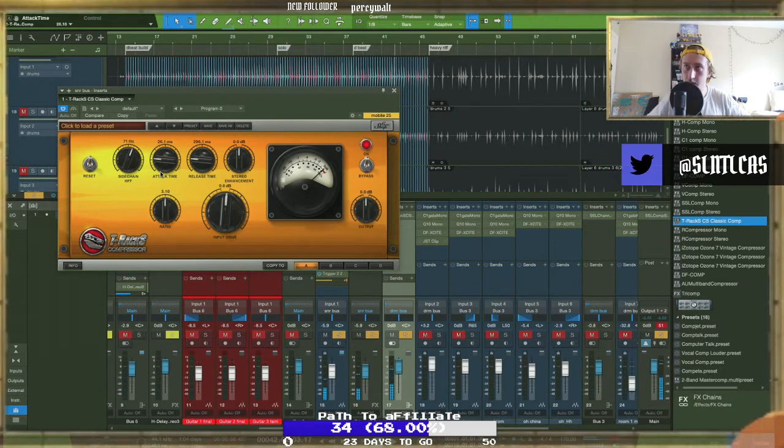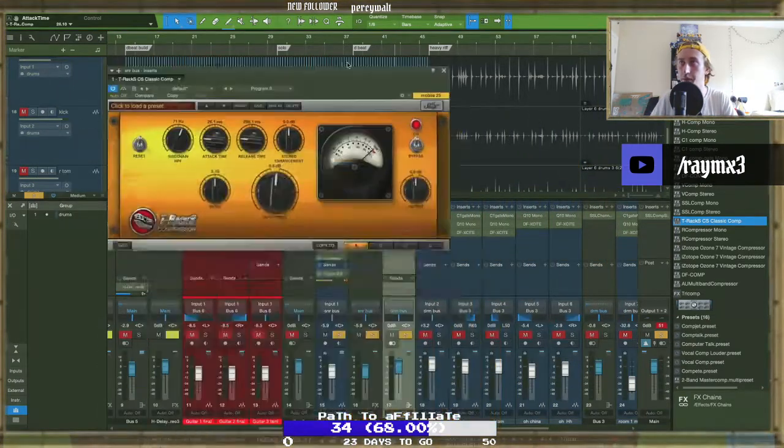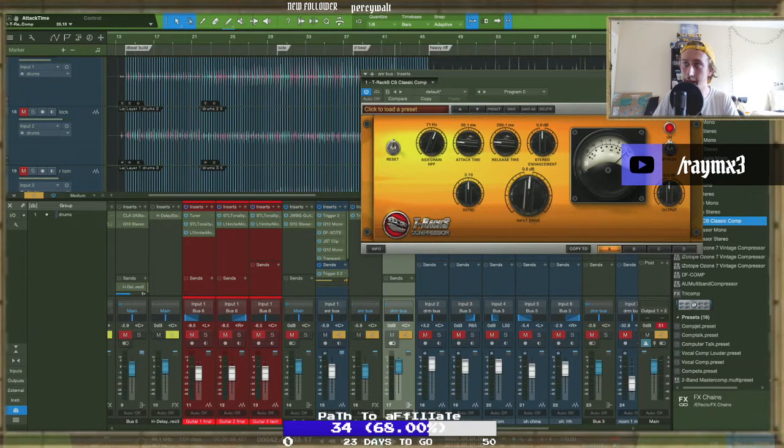So I like this. I added a transient designer, and now I'm just compressing away. So we can try getting rid of that and seeing it. But I do like it when that initial hit is just mad squished.